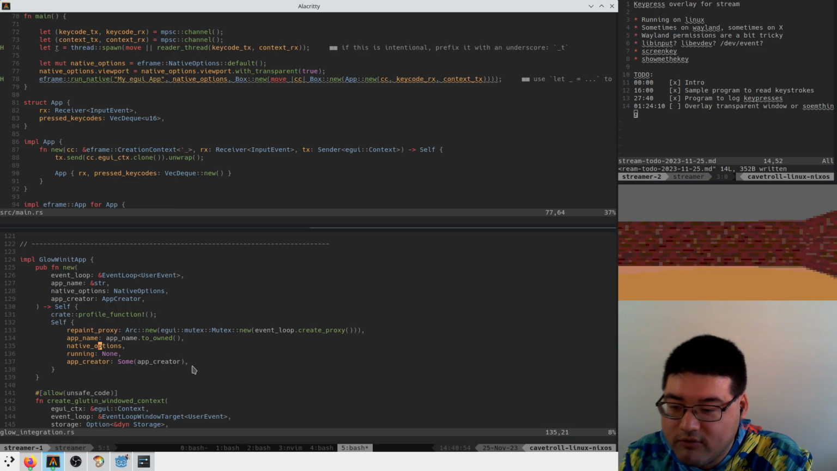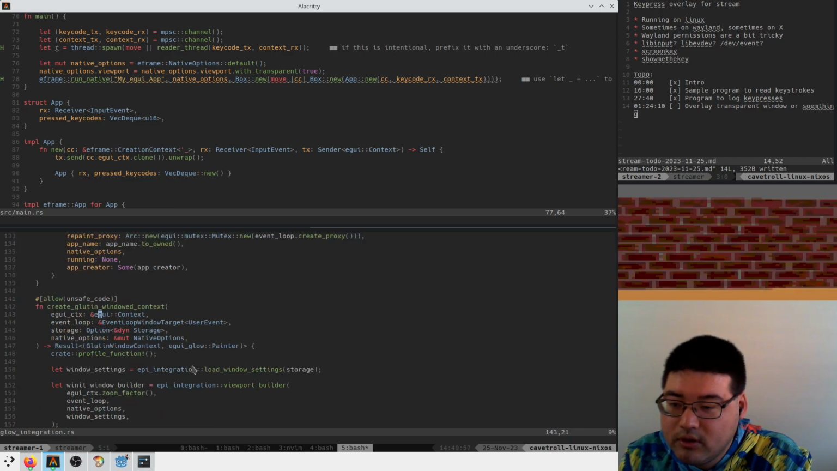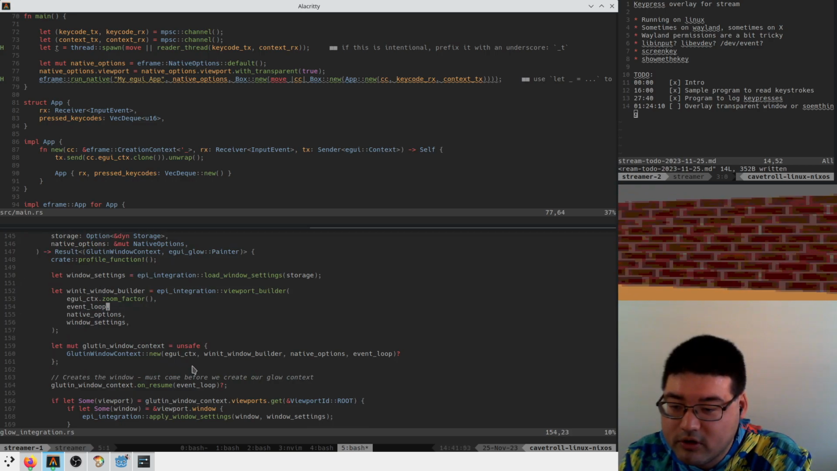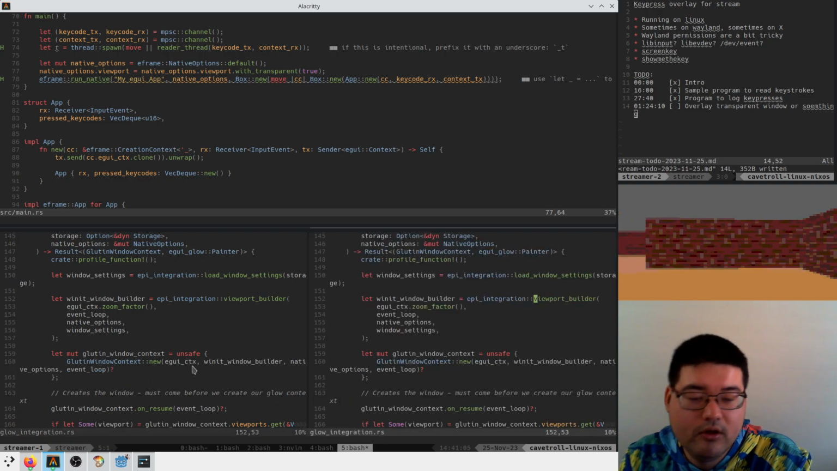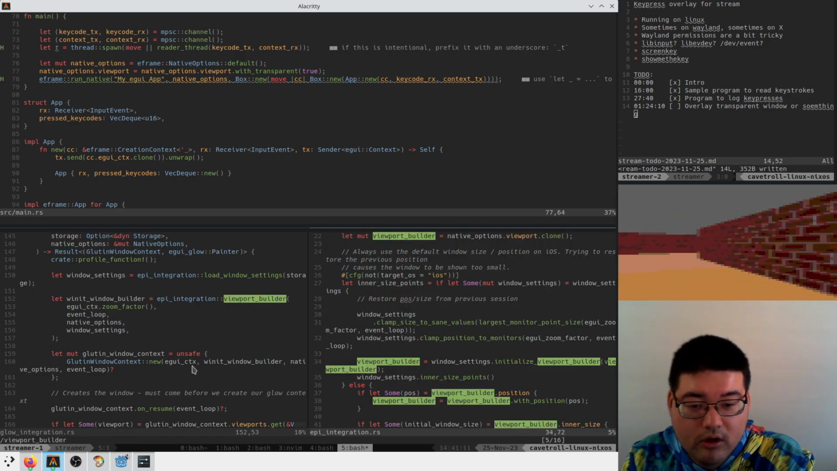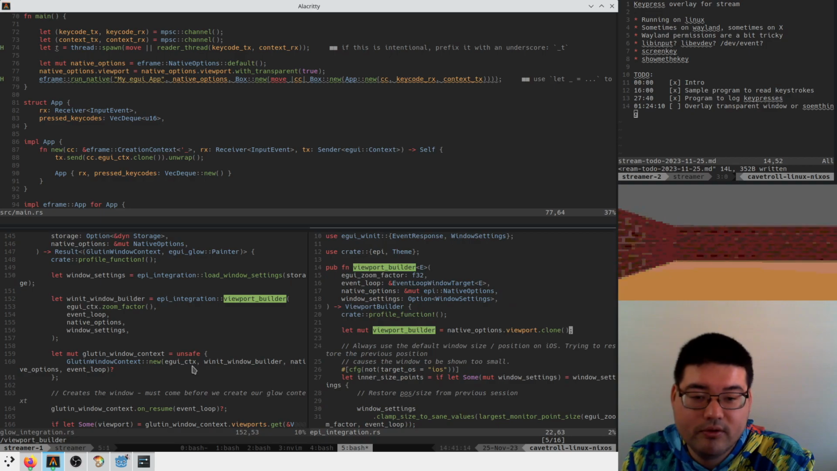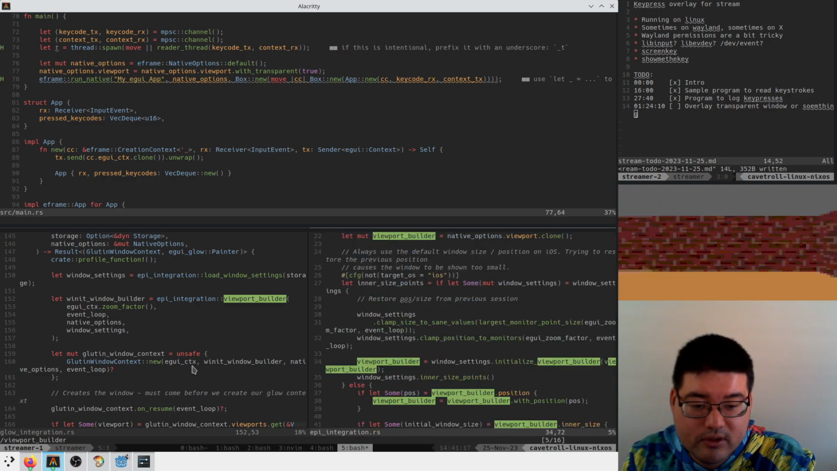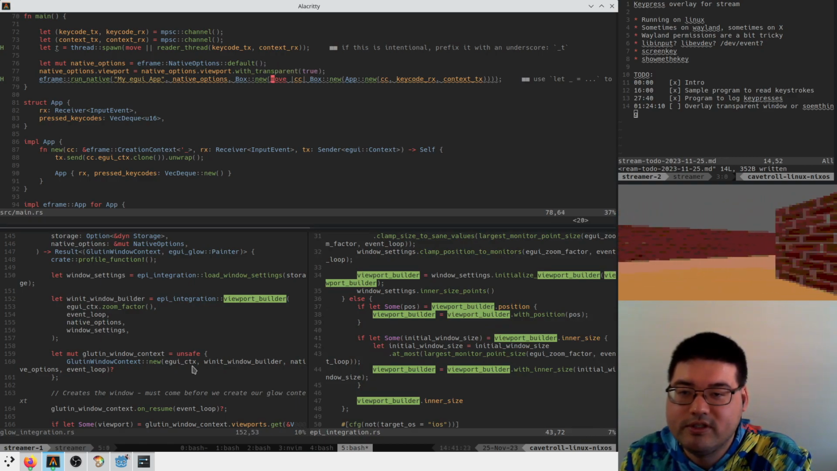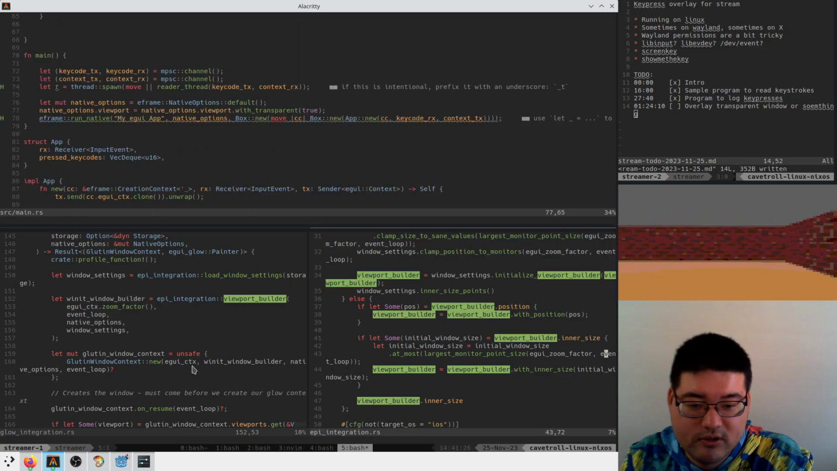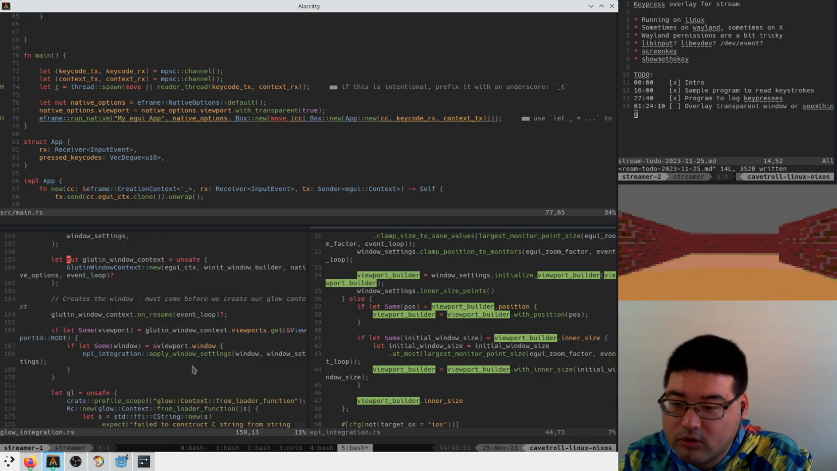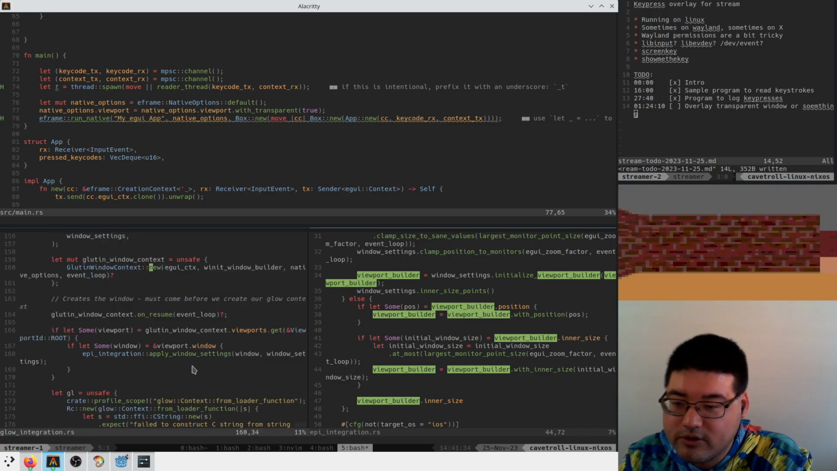So he passes along the native options. Load window settings, init builder, native options. This is looking pretty promising. So let's look at the API integration and viewport builder. And does he use the transparency? What am I calling? I'm calling with transparent equals true, which sets something. He says self.transparent. Okay. Glutin window context new with the window builder. This is probably what I'm looking for.